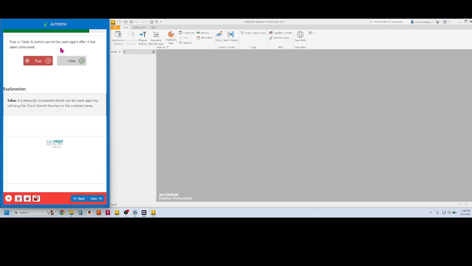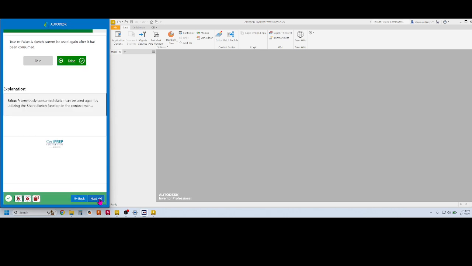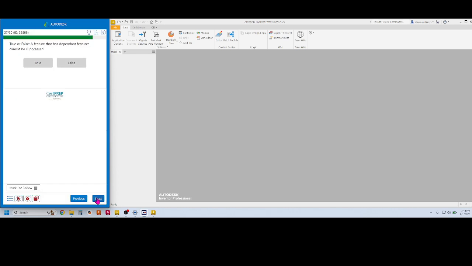And oops, well, they've changed it. Okay. So, oh, yes. So they have changed it. Share sketch function in the context menu. So they've updated this question. So false. A sketch can be used again, but you have to share it. Next.